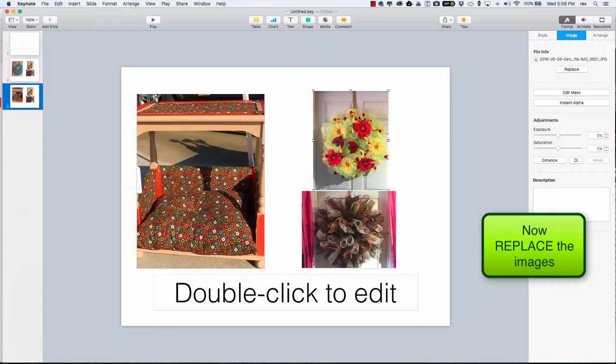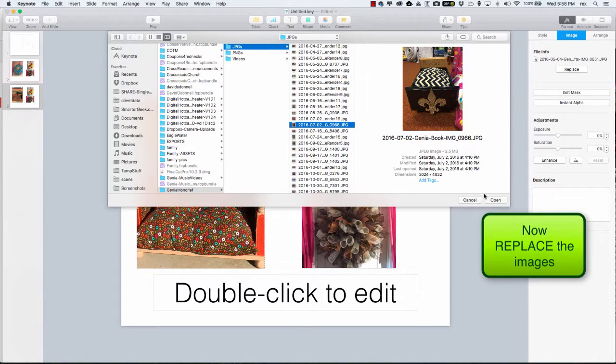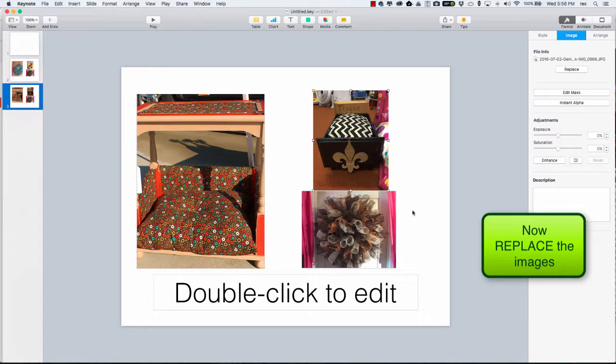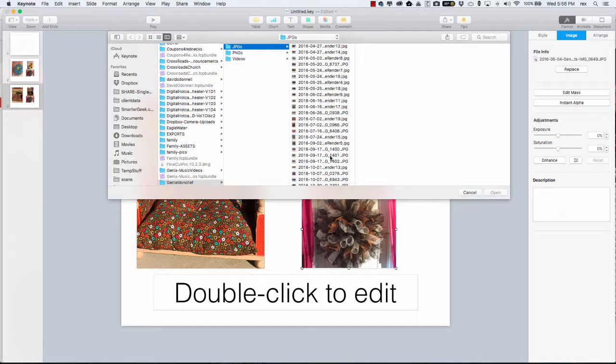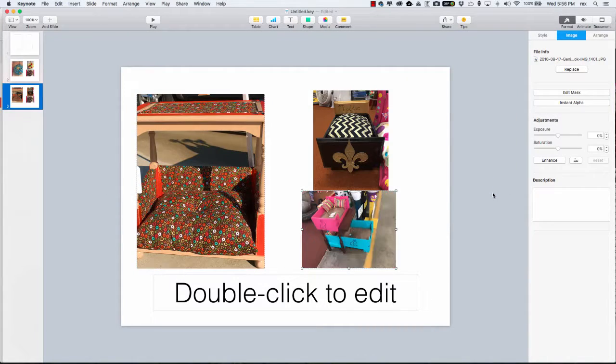So now I'm going to hit this one. I'm going to hit replace. And let's just go find a picture. We'll use this one. Presto. Same thing here. Next one. And again, I'm over here on my right side panel on the image tab. I'm going to replace here. And let's go grab that one, and we'll put it in there. And then right click it, duplicate slide.